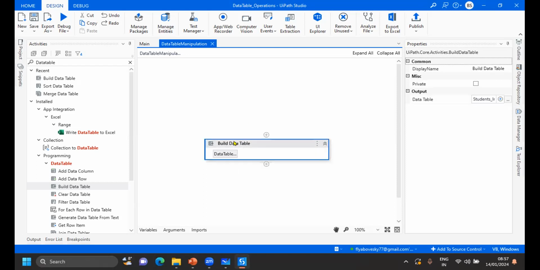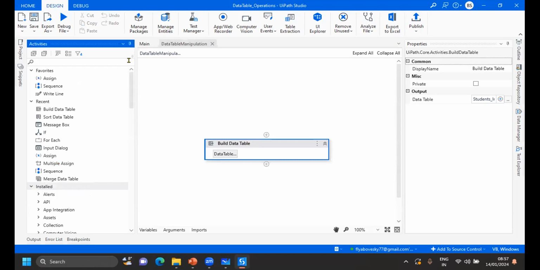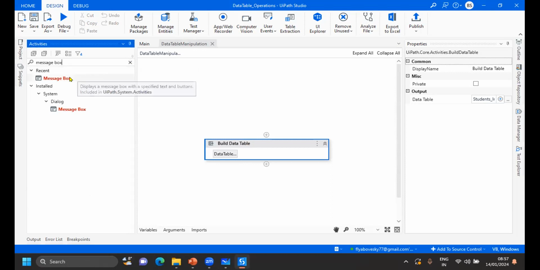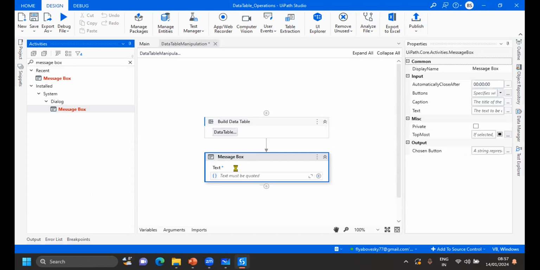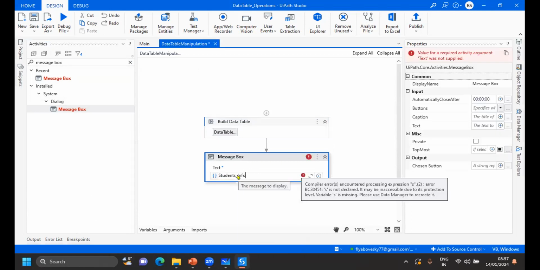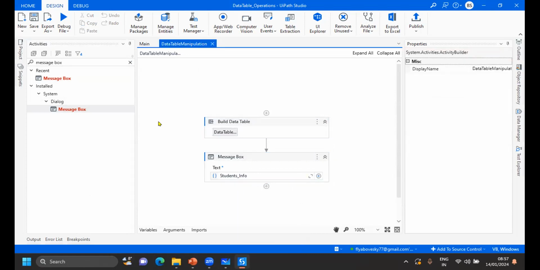Okay, so we have built the data table. Now we want to see this data. Yesterday also I told you one thing: whenever you want to see a collection and you put a message box over there, you may ask why am I not able to see a collection directly this way? If you say, I'll take student info directly in the message box and show me the student info, and you run it.